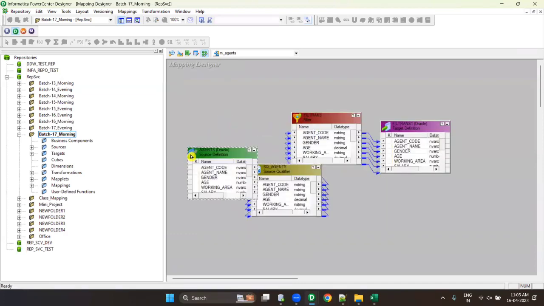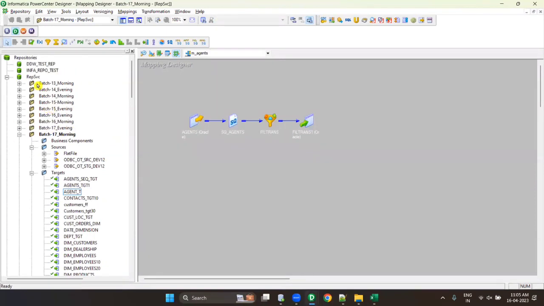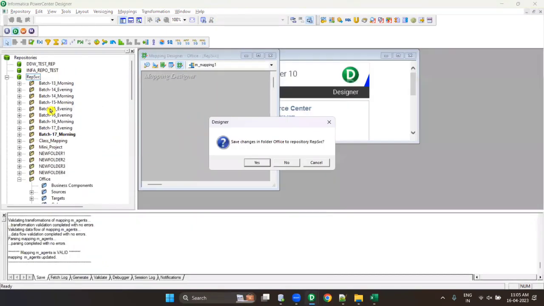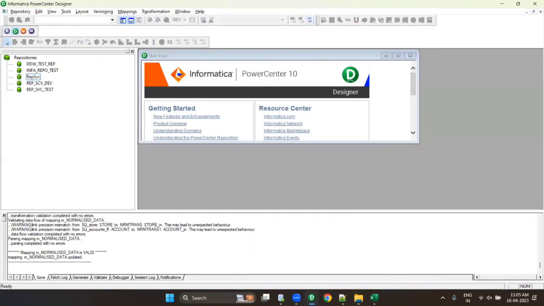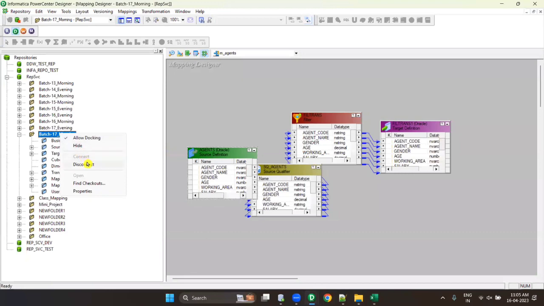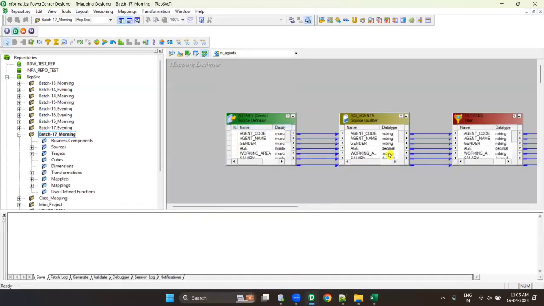It is locked because he did not disconnect the repository. While leaving the office for home, what should he do? He should disconnect the repository. Understanding? When you disconnect the repository, now if Ram opens it, this error will not come.